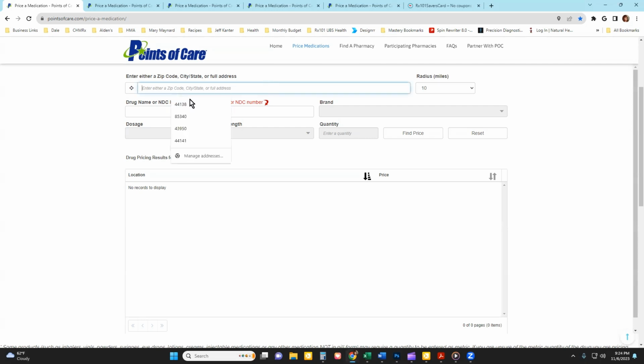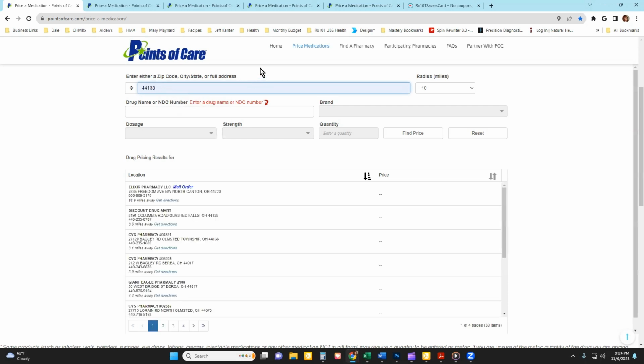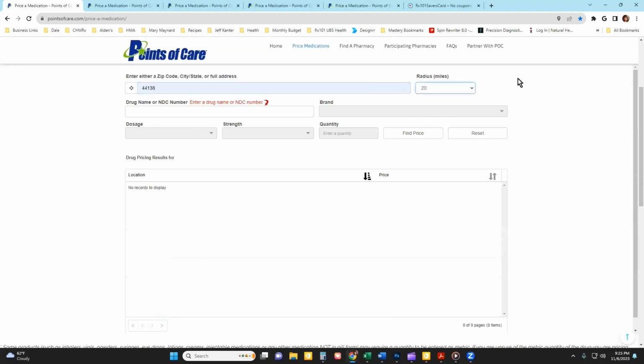And you're going to start with the zip code because pricing is actually regional. And so it really varies by zip code. Right across town, the price could be different. And the next thing we're going to do is set our radius. How many miles away from where your zip code are you willing to look? And I typically go at least 20 miles out. So that captures some other pharmacies and stores that may not be on every street corner the way some of the big boys are.